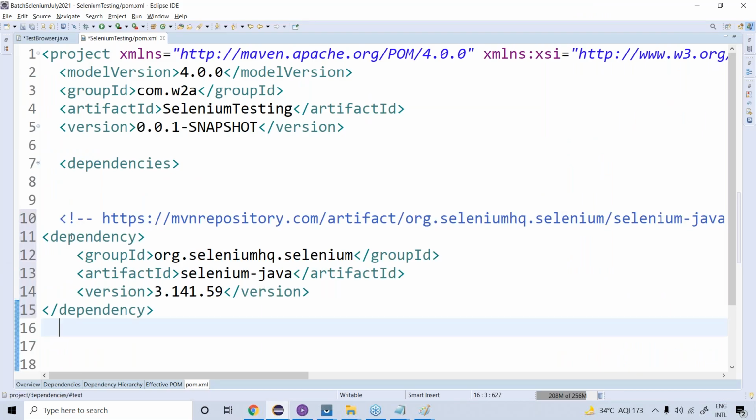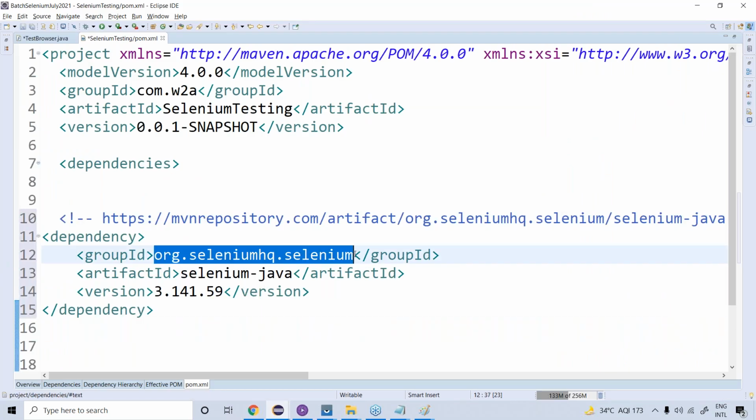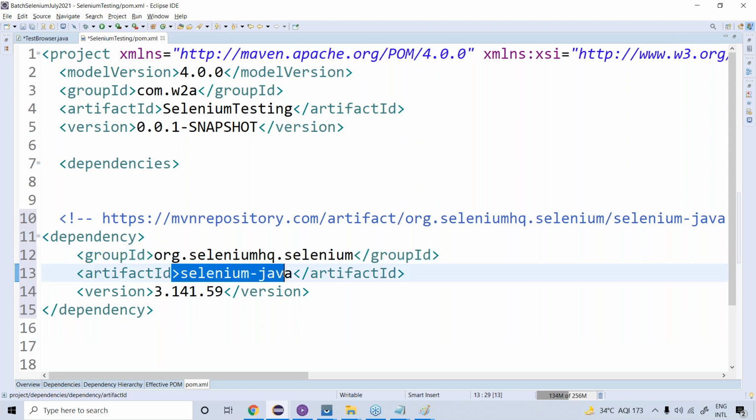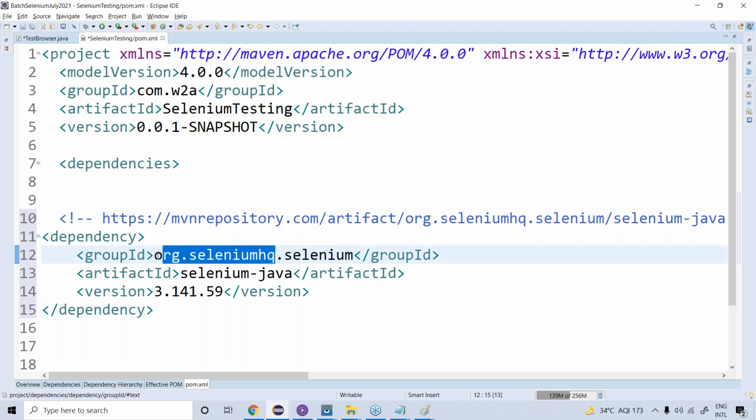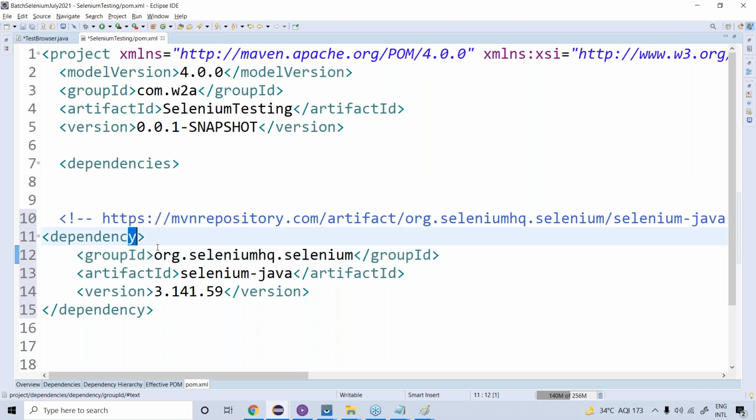See, this is a dependency, group ID. This is the Selenium project. Artifact ID, Selenium Java, the project name. This is the domain. Initially, it was seleniumhq.org, so they have written it as org.seleniumhq. Now they have migrated to Selenium Dev, but they have not updated the group ID. Artifact ID is their Selenium project, and this is the version of their project 3.14159.